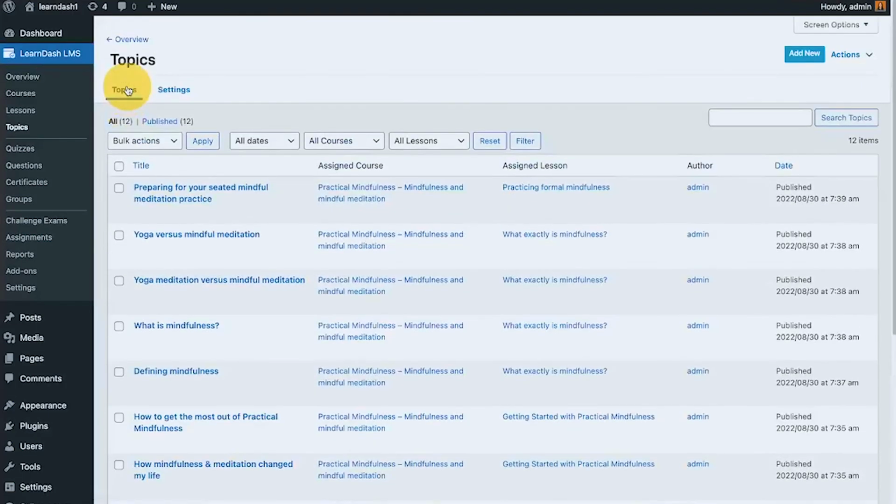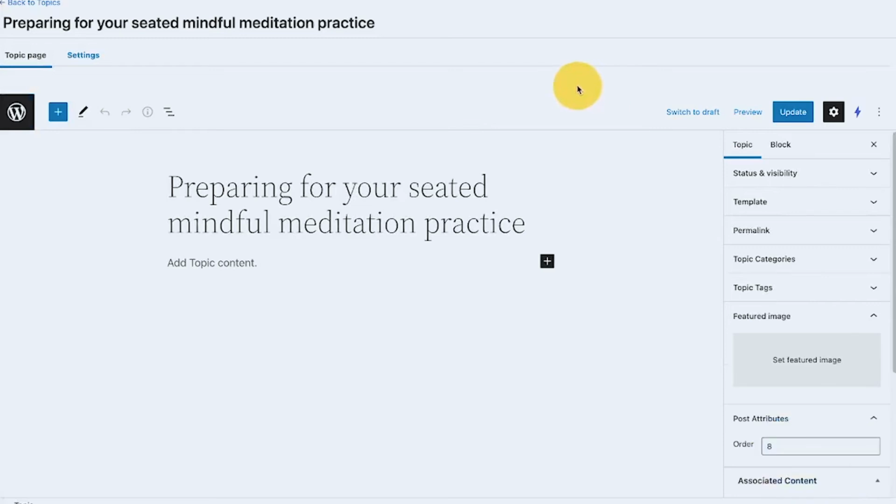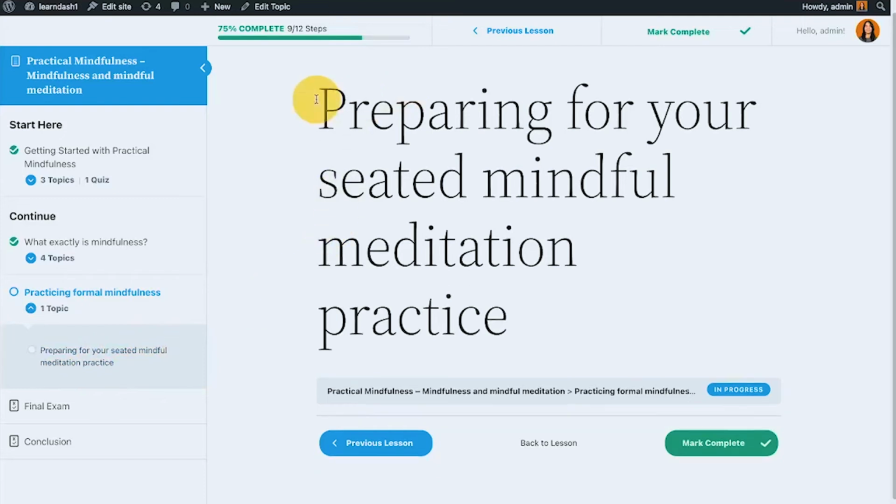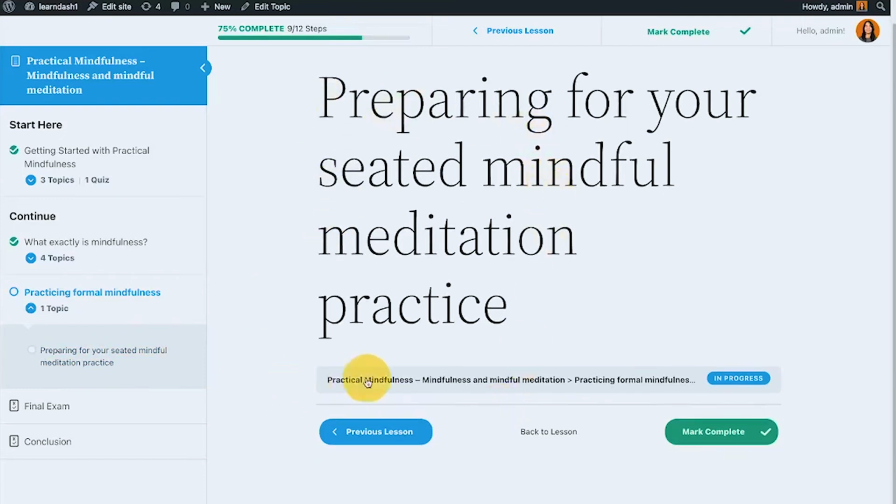Now let's go back to the topics list. For example, if I open this, let's preview that. So this is the topic, and on the left navigation, you can see that this is the course. These are the lessons, and it says one topic, and I am opening that one right now, which is background with light gray. So this is the topic, and you can see that I still need to mark this complete.